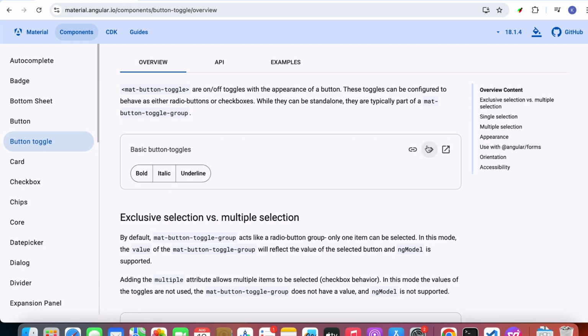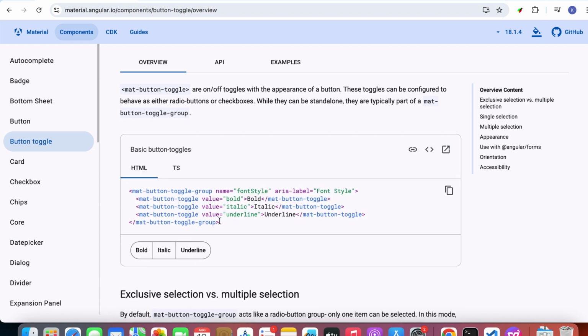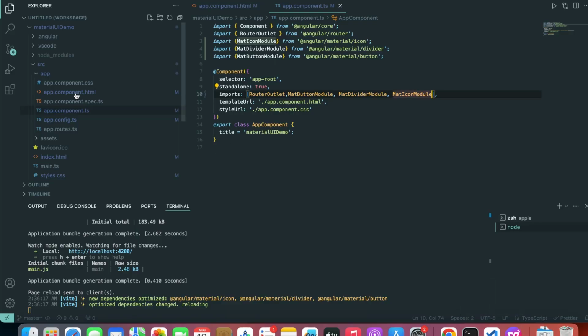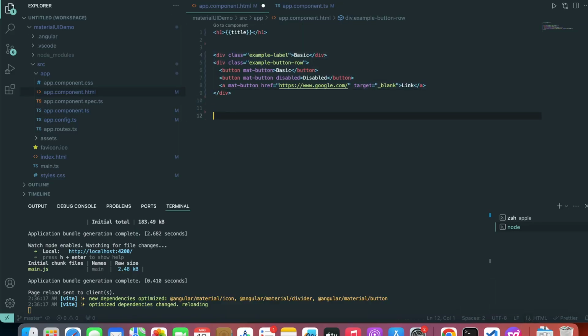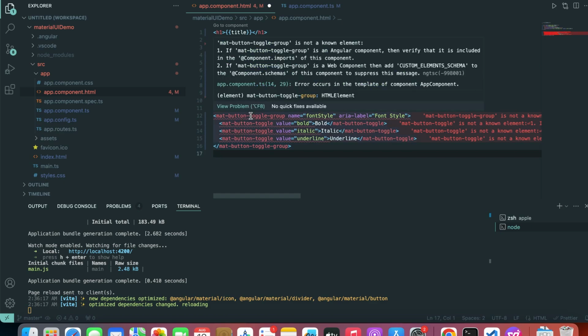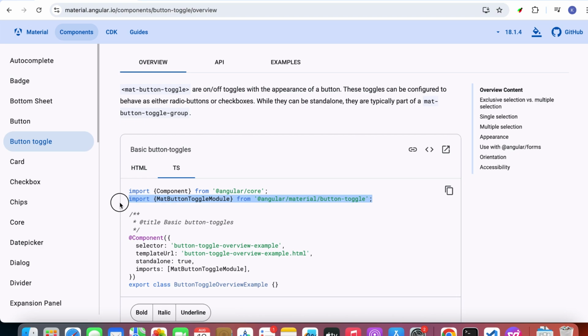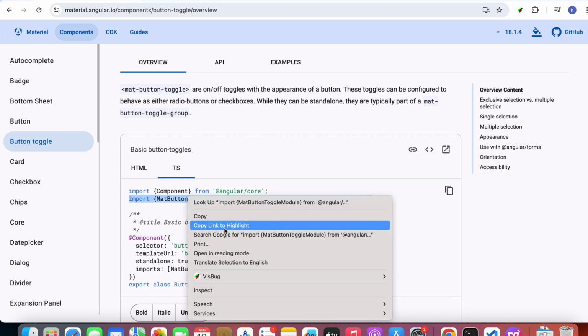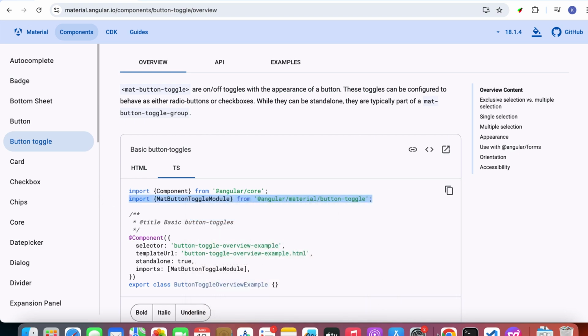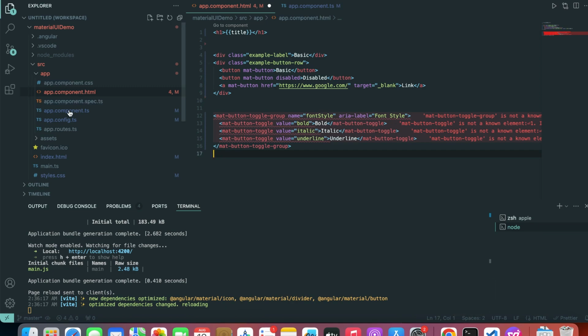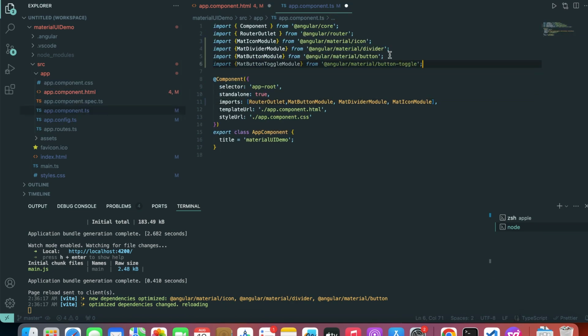Now let's try some other example, the button toggle, whether it works or not. For that, how can we use this? We can use the button toggle, so just come up here and see. But now it's showing that there is some issue. How can we resolve it? You can see here that by using the import mat button toggle module, you can import that in the .ts file and use it here. Then see whether your changes are working or not.